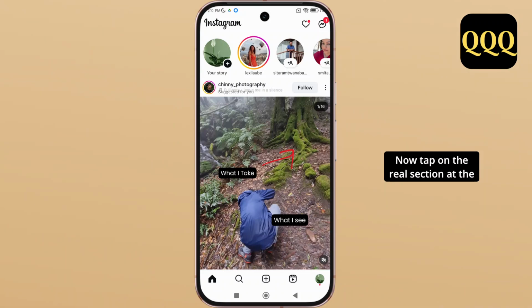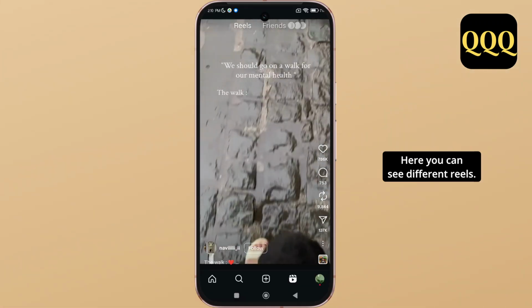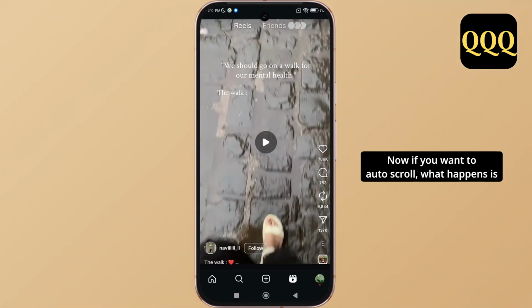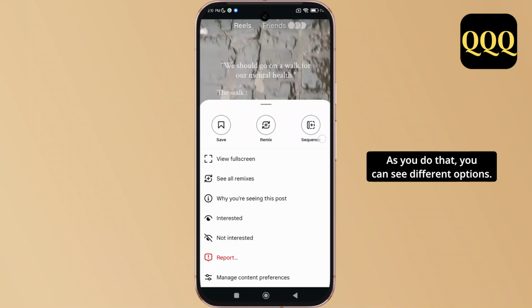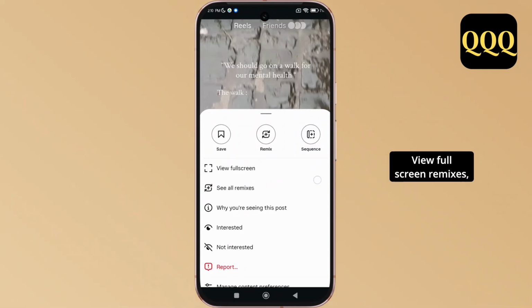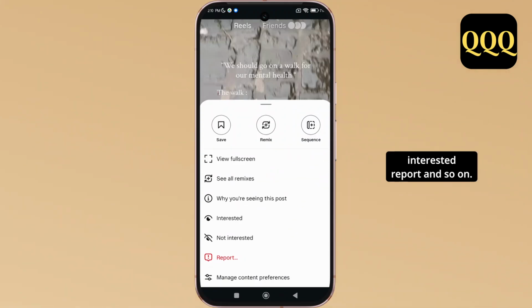Now tap on the Reels section at the bottom right corner of the screen. Here you can see different Reels. Now if you want to auto scroll, what happens is you can simply tap on the three dotted lines at the bottom right corner of the screen. As you do that, you can see different options: view full screen, remixes, interested, report, and so on.